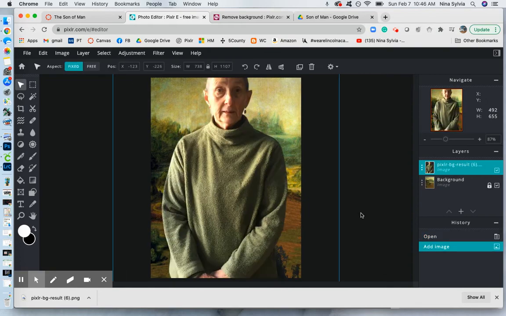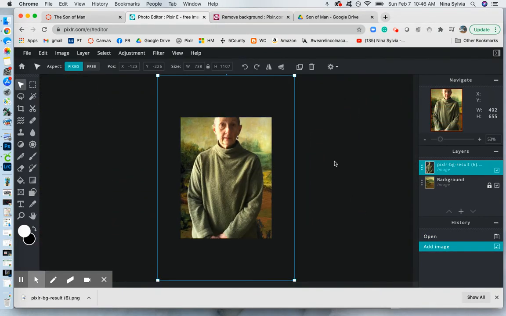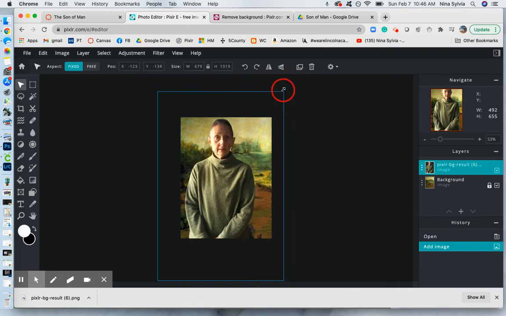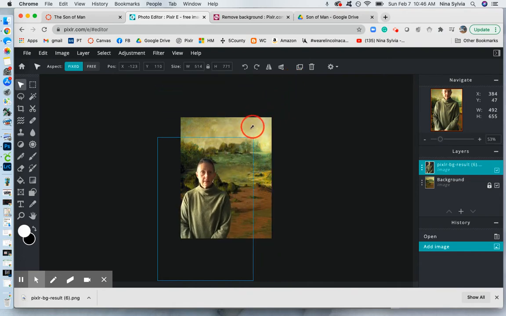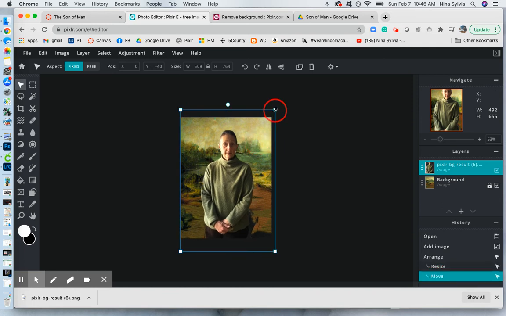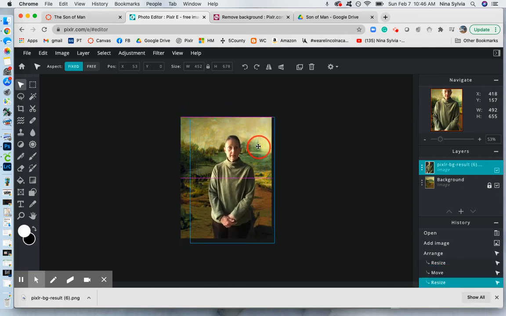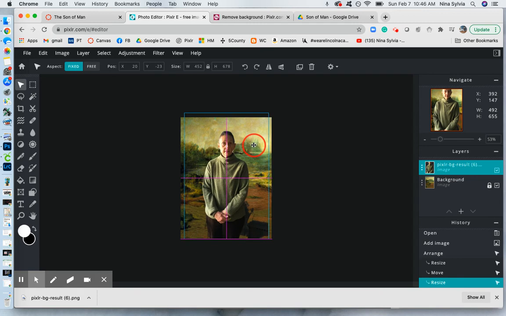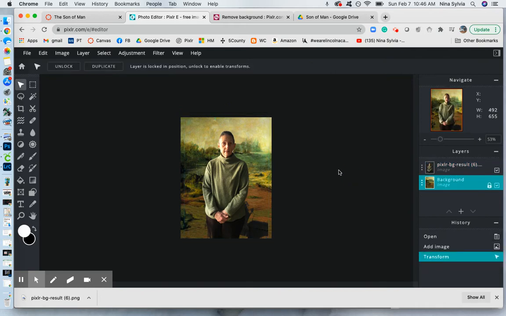Now, it's too big, right? So what I'm going to do is take this corner and shrink it down until it fits nicely. And I can just move it up as I'm working. And so I'm going to sort of have most of it showing. I want it centered. You can see those pink lines will show the center. And then it's in place.